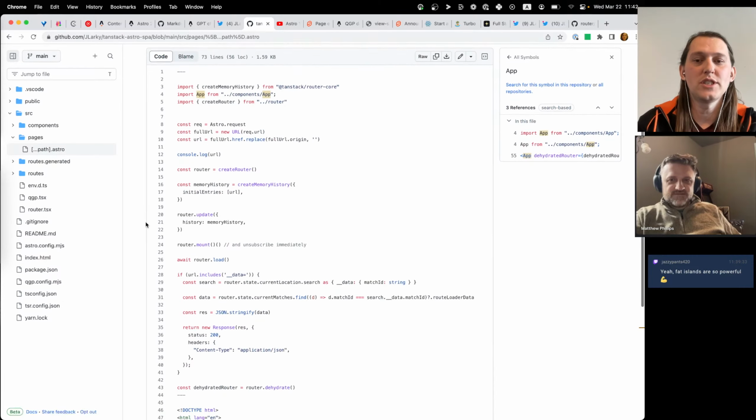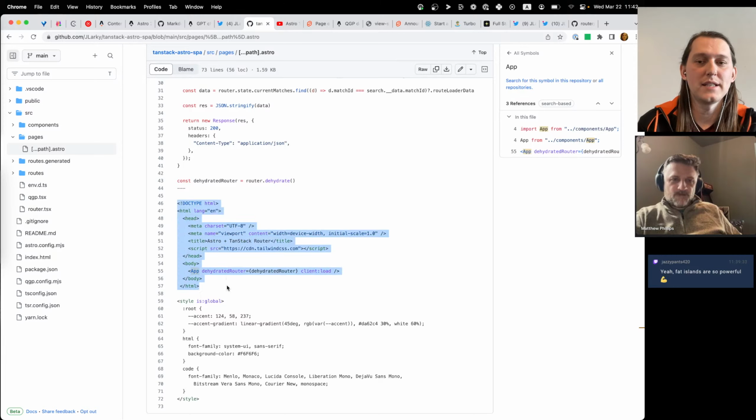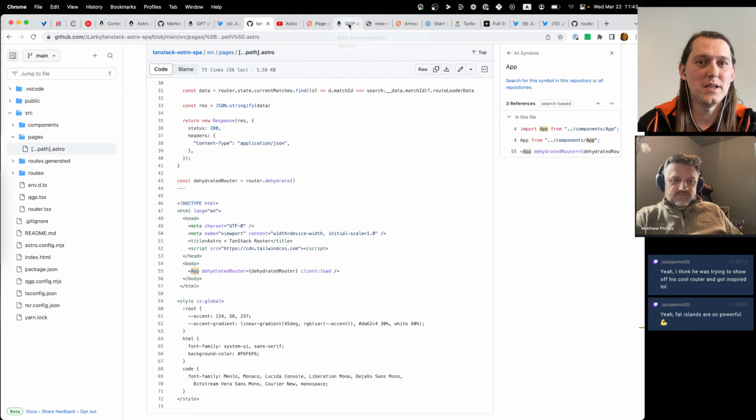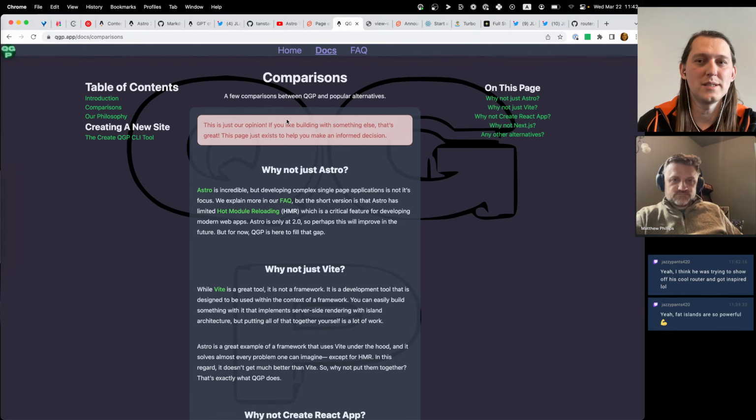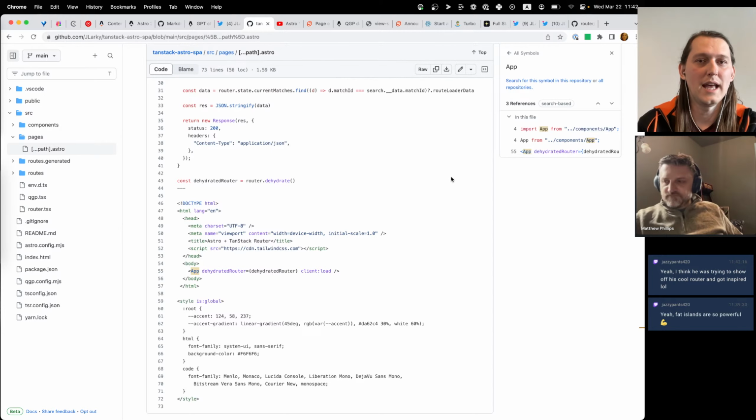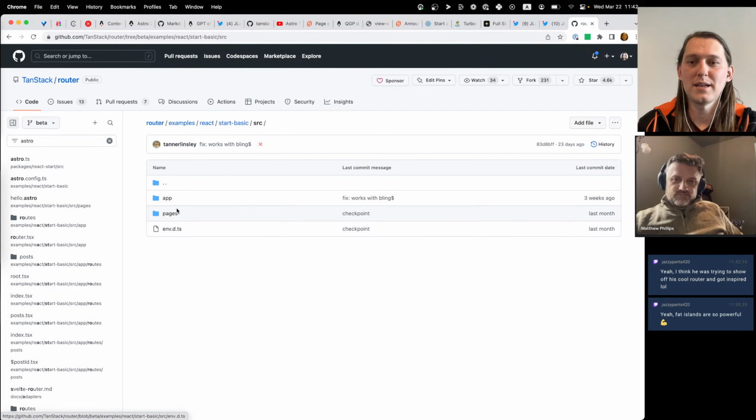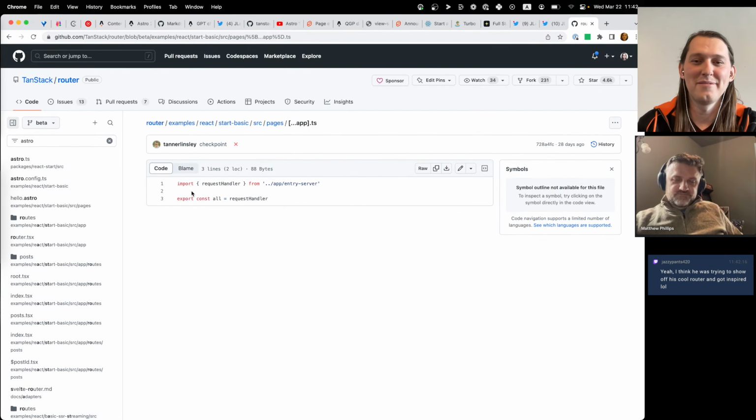I just wanted to say this is the Fat Island pattern, if you can call it that. And this is what QGP is based on. Not this particular website, but a lot of my templates are built this way, and this is what we use at work. At some point he's like, okay, I'm kind of giving up. Why am I doing any of this Astro stuff when I could just do it myself? That's totally cool. I don't have an issue with it.